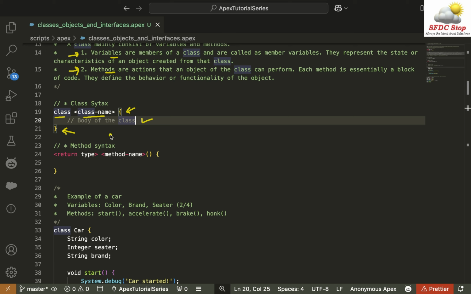Now, before we jump on to actually defining a class, let's see how we can define a method as well, because we are going to define methods inside the class, right? And we are already aware of variables because we have created integer variables, boolean variables, and string variables in the past, right? So we know how to declare a variable. But what we don't know is how to declare or define a method. So let's see the method syntax as well.